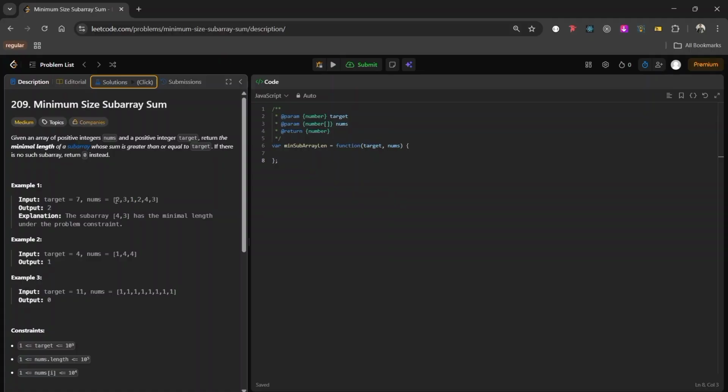So let's say I have added 2 in my window. The current window contains 2, and then I will add 3, so the sum will be 5. Then I will add this one, the sum will be 6. And when I add this one, 3 plus 2 is 5, 5 plus 1 is 6, and 6 plus 2 is 8. So here my window has become invalid, right?